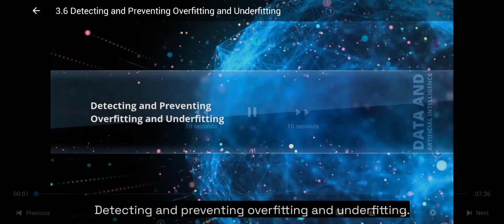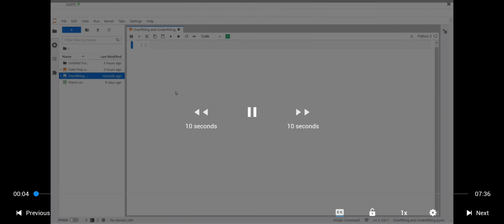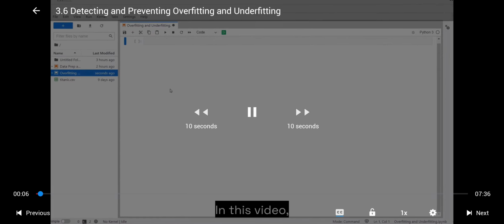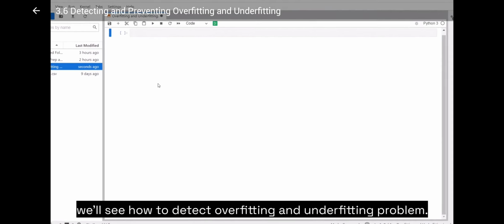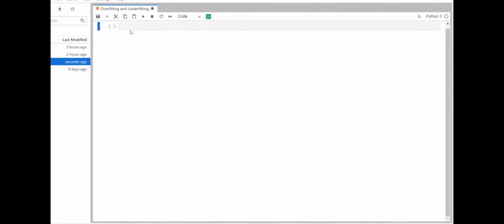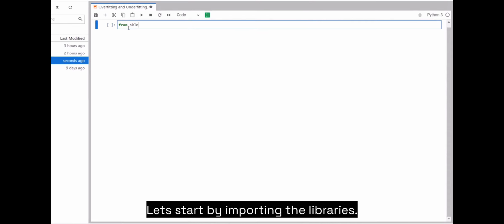Detecting and preventing overfitting and underfitting. In this video, we'll see how to detect overfitting and underfitting problems. Let's start by importing the libraries.